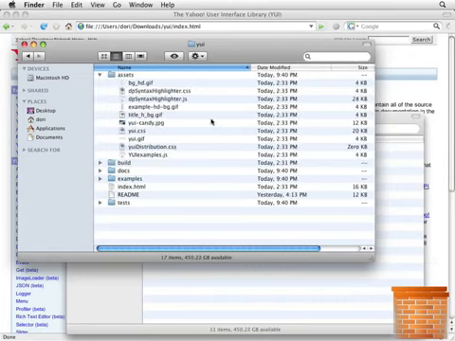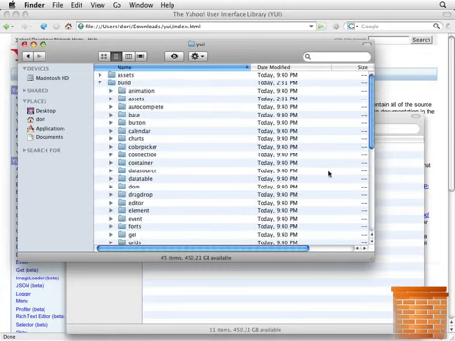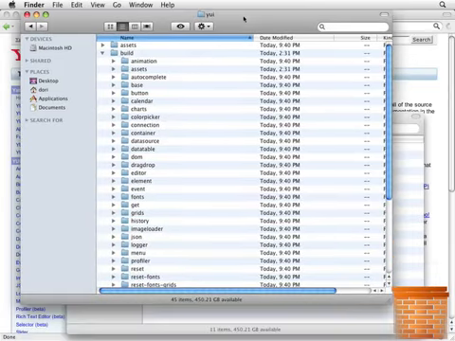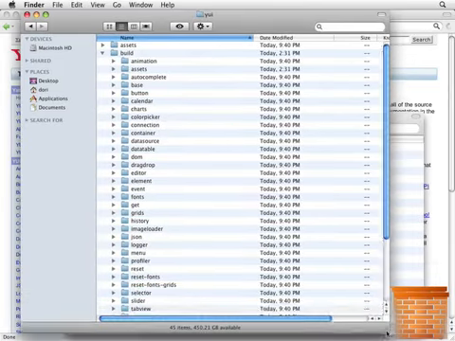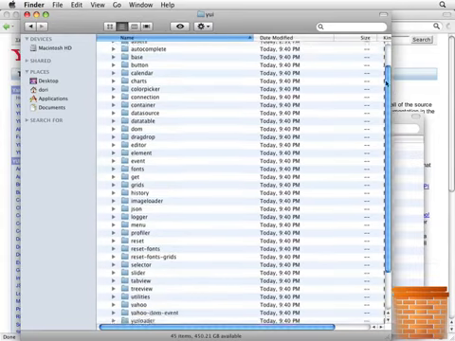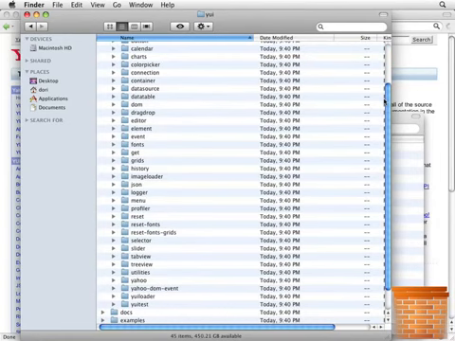First off, there's the Assets folder, and it contains some CSS and some JavaScript files to check out. Next up is Build. Build is where everything that you're going to want to code with exists. Animation, autocomplete, buttons, calendars, charts, color pickers, DOM, drag drop, events, fonts, everything you could pretty much want, it's there.